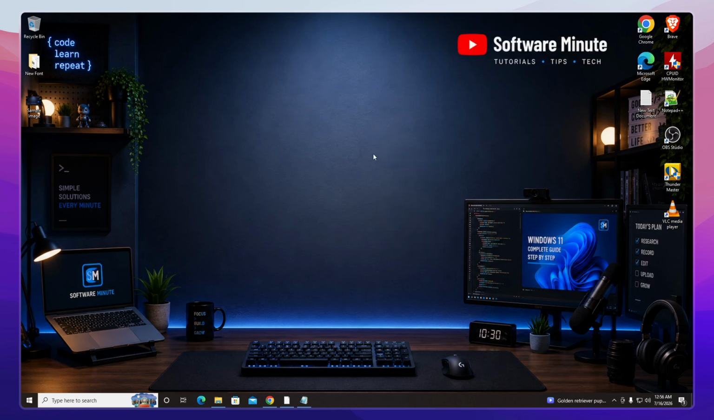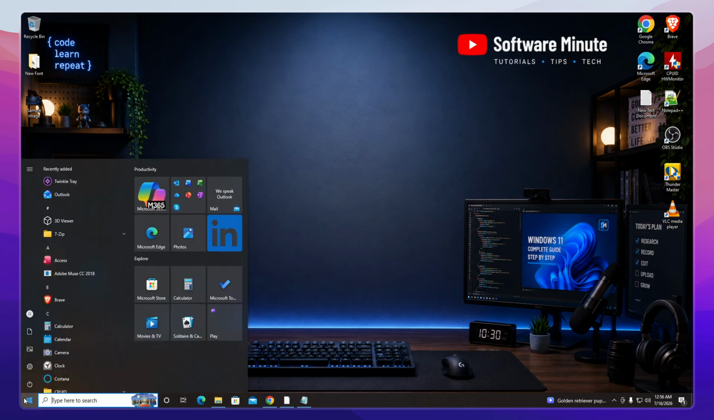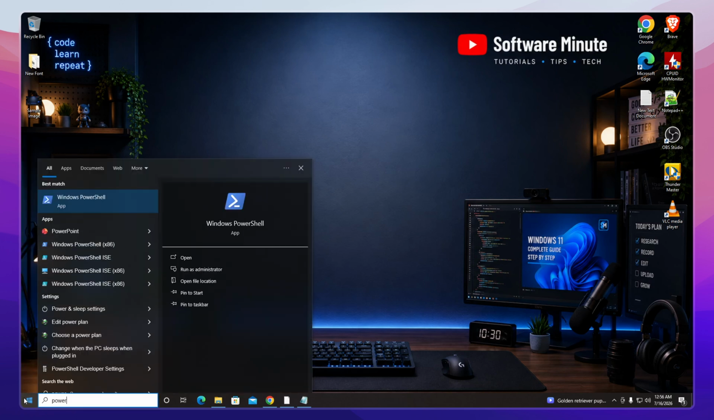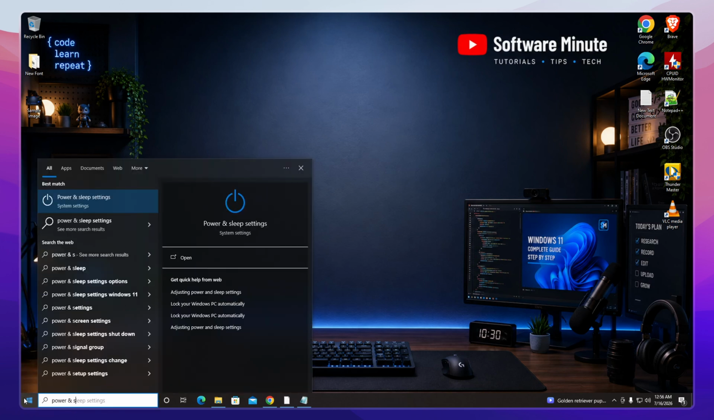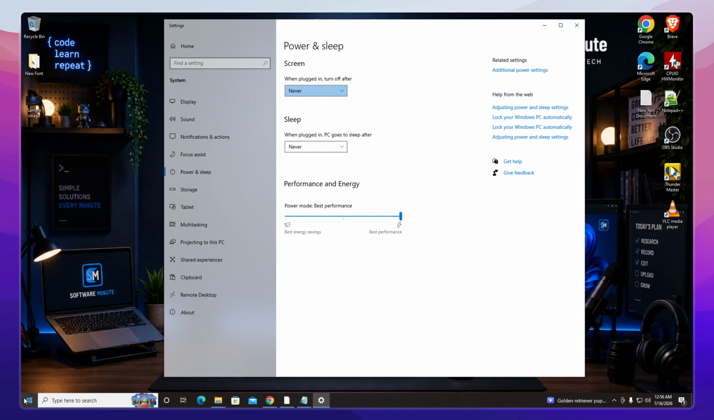Start by navigating to your Windows Start menu, which is located in your taskbar at the bottom of your screen. Click on the Start menu icon to open it. Once the Start menu appears, you'll see a search bar at the top. In this search bar, type in Power and Sleep Settings and press Enter on your keyboard. This will directly take you to the power management options where you can control both your screen timeout and sleep settings.